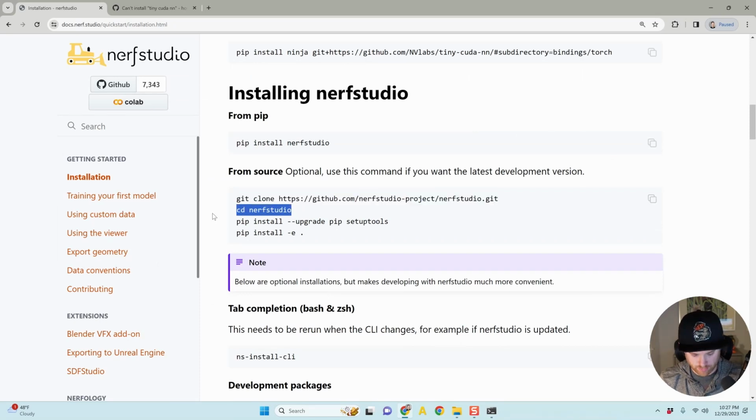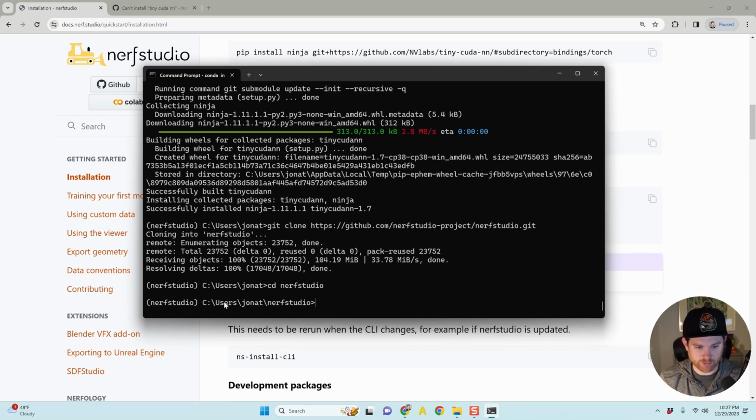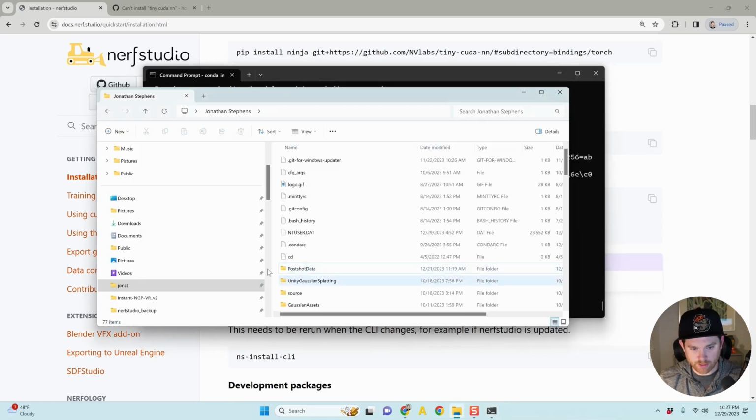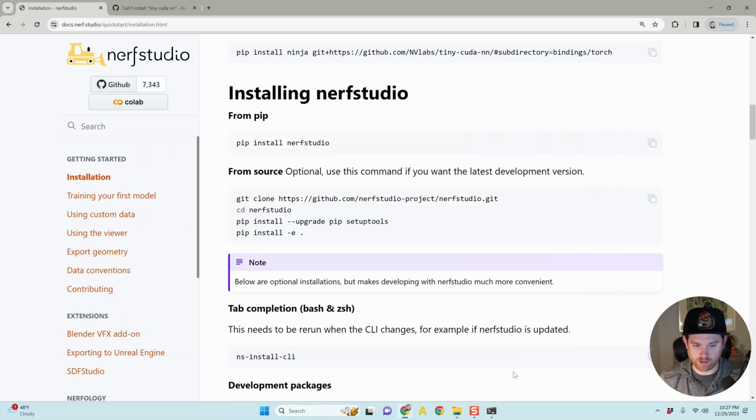Then we want to basically move to that folder. So this is change directory to Nerf Studio. So now you can see I'm in C, user, J-O-N-A-T, Nerf Studio. That's this folder on my computer. If I refresh this somehow, go back and forward, you'll see Nerf Studio. So now I'm working within the Nerf Studio folder with all the modules and everything that you're going to need to build this project. So now you're just going to upgrade your pip setup tools.